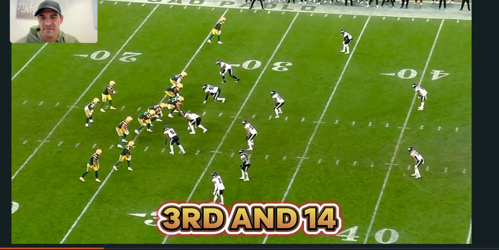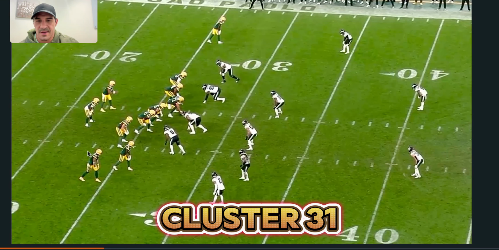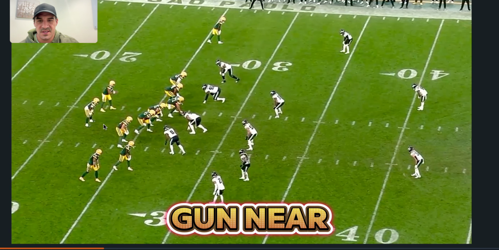All right, here we go. We have 3rd and 14 now. We got 11 personnel. There's our back. There's our tight end. All right, the formation right now is cluster 3, 1 to the top, so that's cluster 31. The backfield is gun near because the back is offset to the tight end.